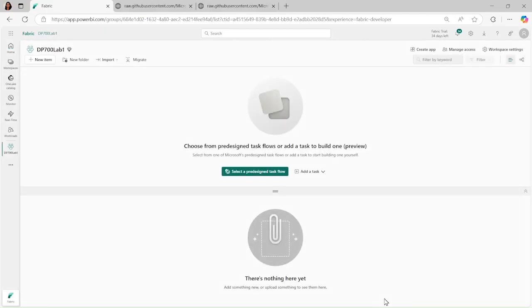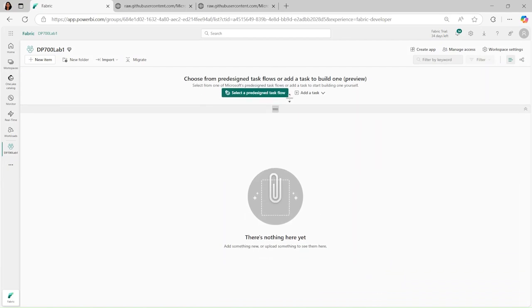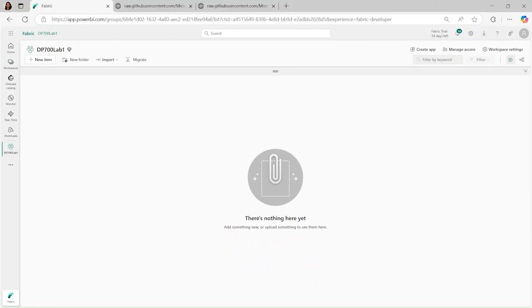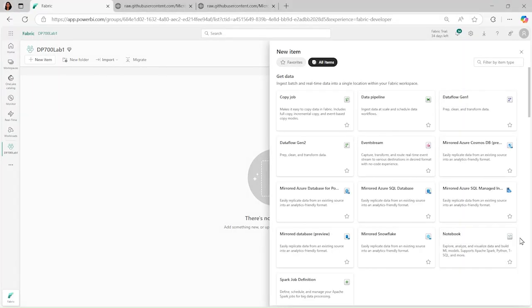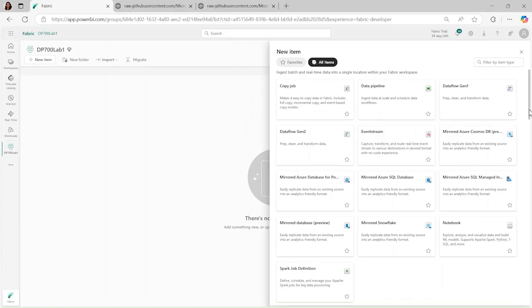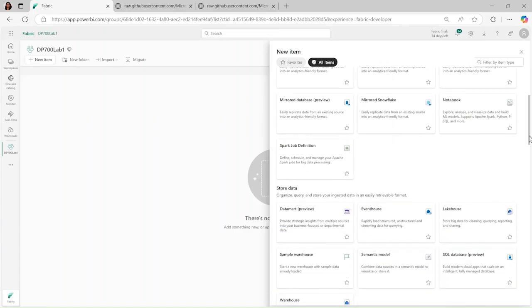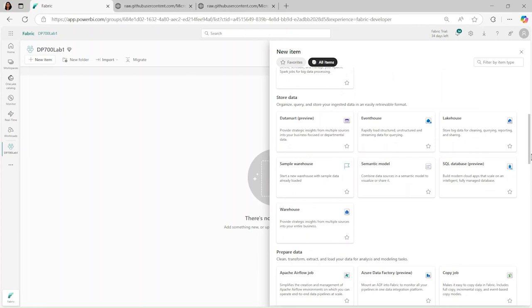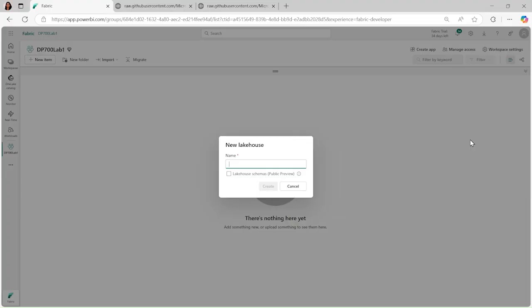And once I do that, what you will see is I have currently nothing in my workspace. I'm going to drag this up just a little bit so I have a little more space to work here. Then I'm going to go ahead and create a Lakehouse. So I'm going to click on New Item, and I'm going to look through many items here to see if I can find the Lakehouse. There is a Get Data section that we'll see a little bit later in some of our labs here. But we're going to start off in this area right here, Store Data. And there's an option right there for the Lakehouse. So this is one way for me to come into it.